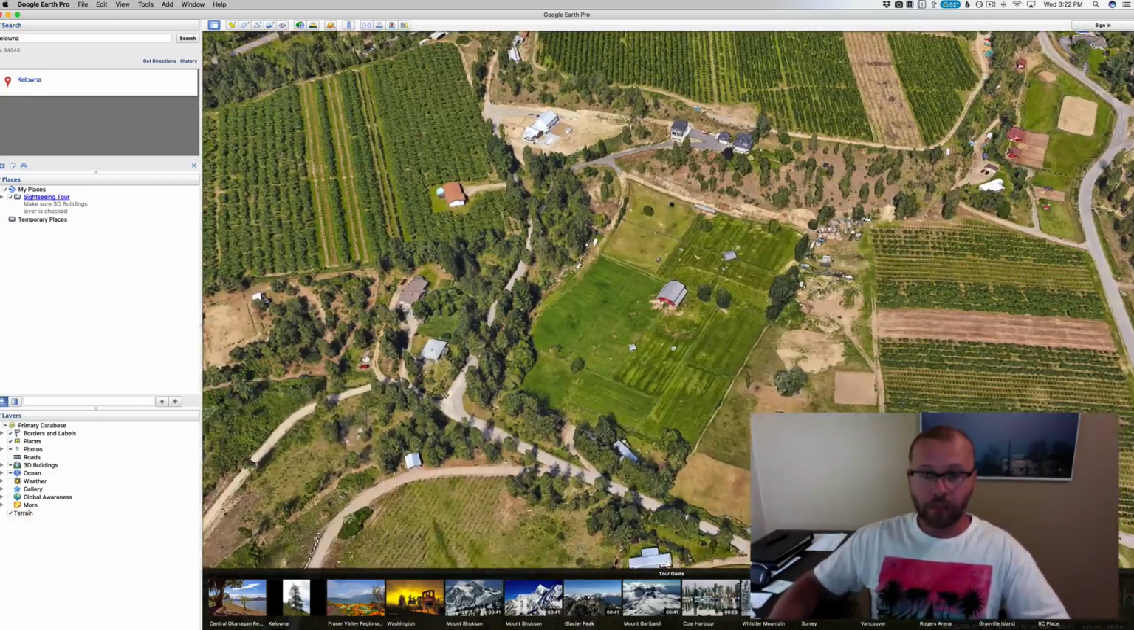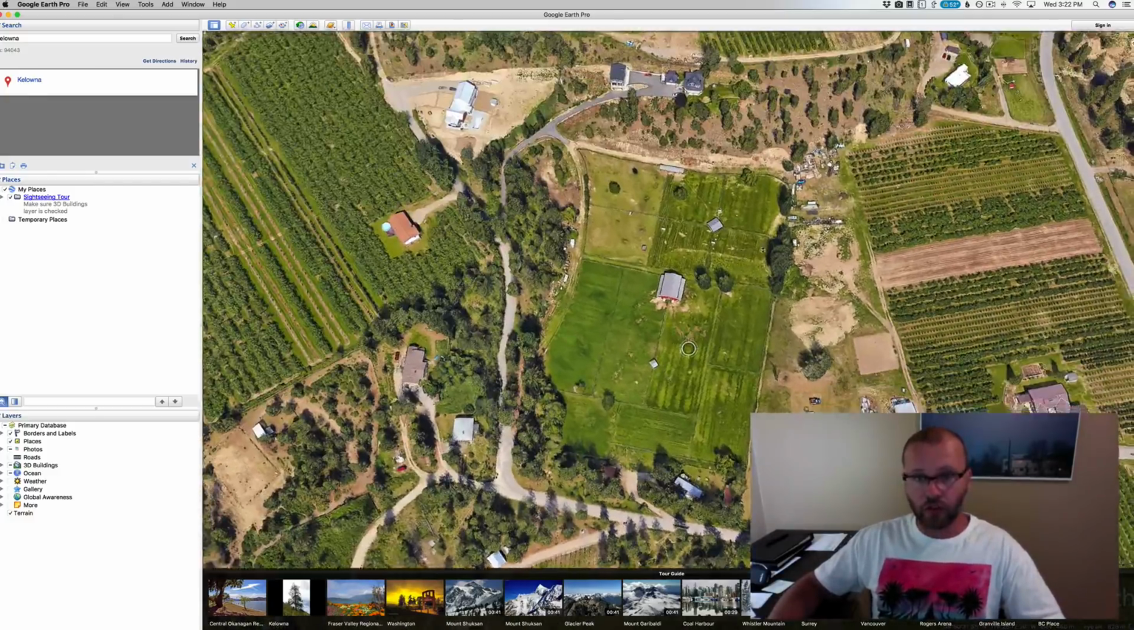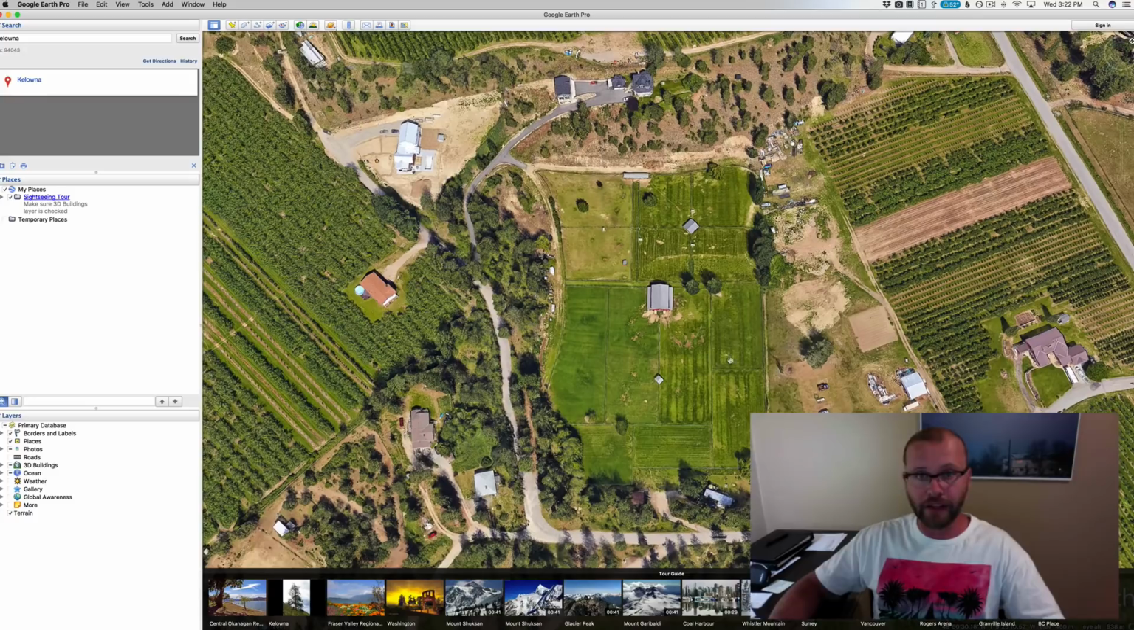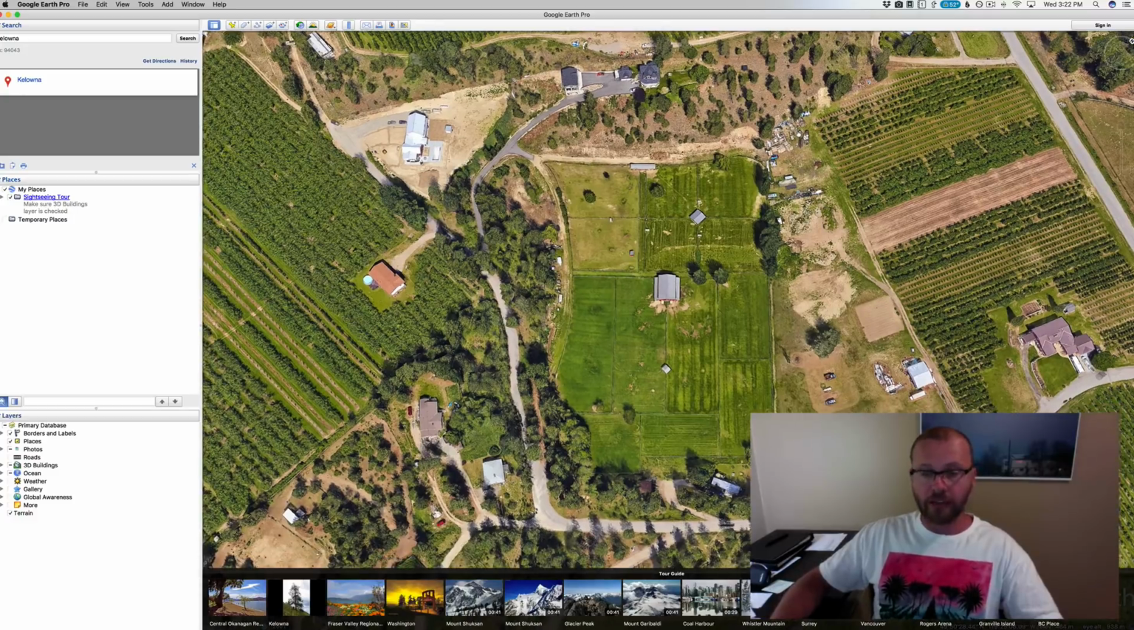So this property is 11 acres total. What we're looking at here is this house is part of the property. So the property line goes right up this hill, along here, along this road, all around here and down here. And it was a cool property.